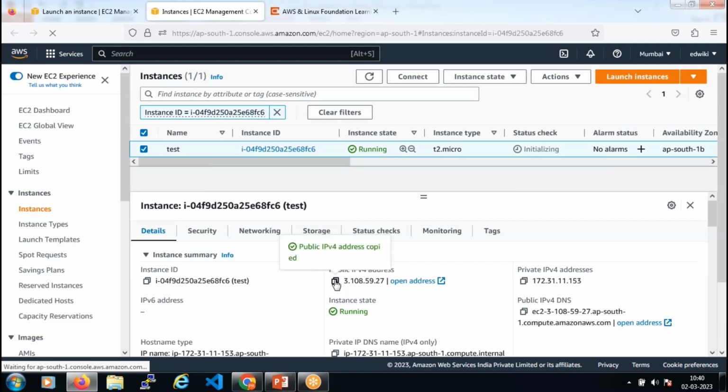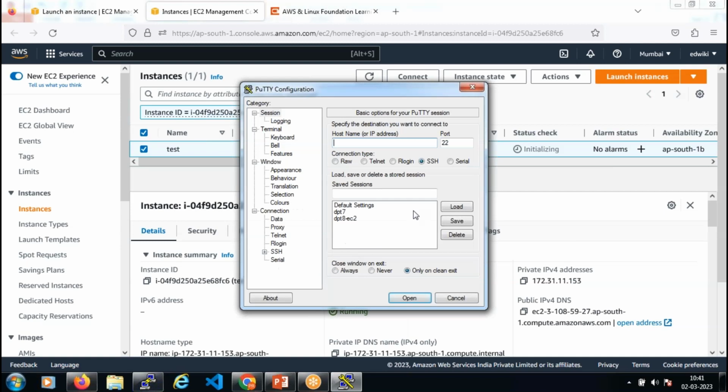And of course, we know that the Elastic IP can be associated to get a permanent static IP. But during the learning time, you don't need to worry about the Elastic IP, right? You can take this default dynamic public IP and can log in to this server.